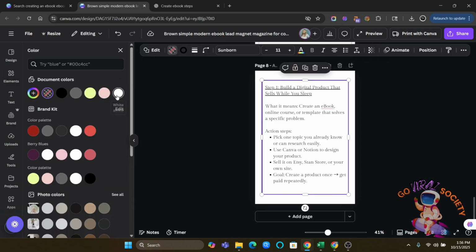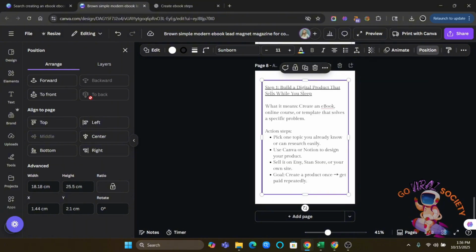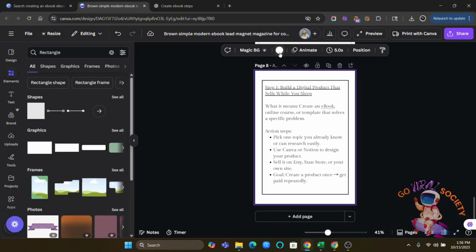And let's actually make the inside white. And okay, so your words are hidden now. Go to position and make it go to the back. And this way you can actually change the color of the background. So now it looks like that. Now it looks pretty pretty.